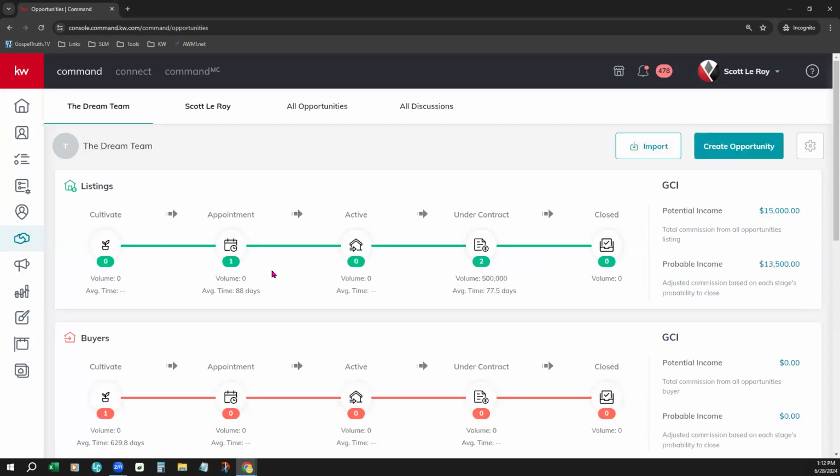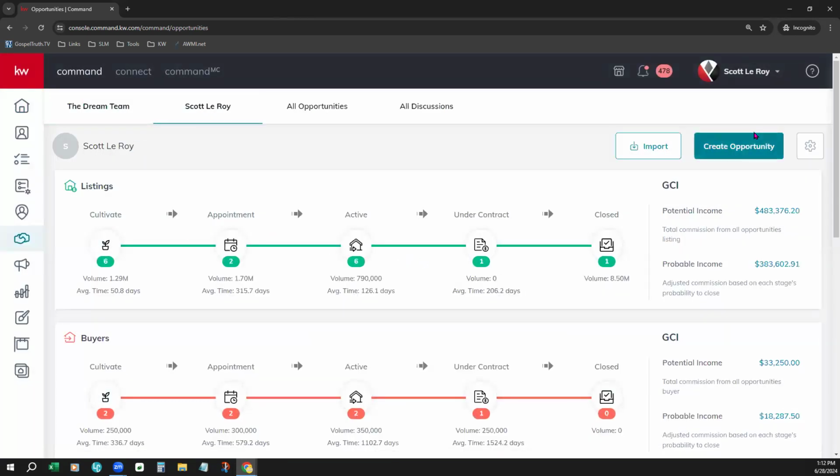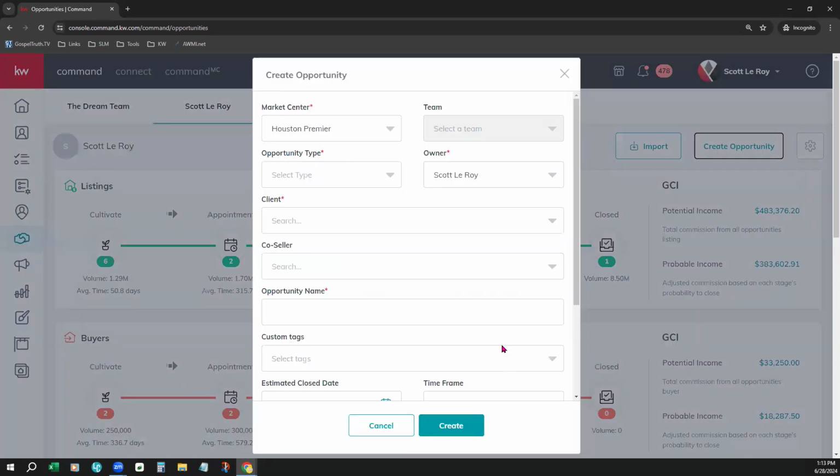And I'm going to show you the difference between listing and buyer opportunity just real quick. In case you haven't noticed this, I'm going to click create opportunity. We're not going to have this be on the team. Just a second. Click back on my individual. If you're a team agent and want to create a team opportunity, you can. But for me, I want to make sure we're under the personal account and create an opportunity.